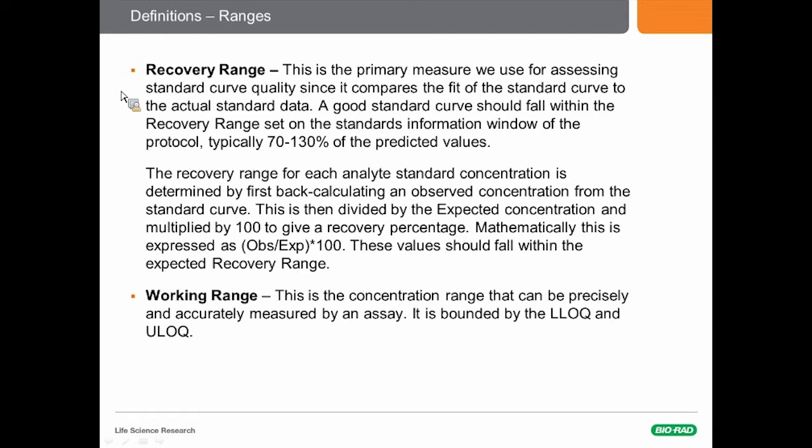The recovery percentage for each analyte standard concentration is determined by first back calculating an observed concentration from the standard curve. This is then divided by the expected concentration and multiplied by 100 to give a recovery percentage. Mathematically, this is expressed as the observed concentration divided by the expected concentration times 100. These values should fall within the expected recovery range for your assay.